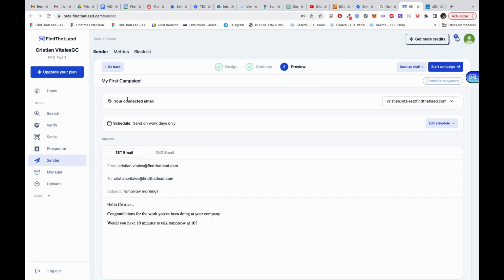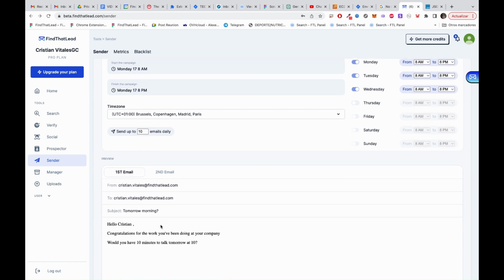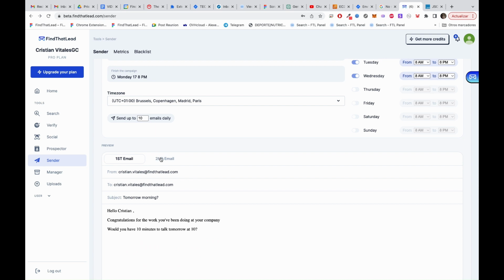The last step will be to configure the schedule for when to send and to check that everything is correctly configured before clicking on Start Campaign to start sending emails. And that's all. Just in 3 simple steps, you'll be generating a new flow of leads.